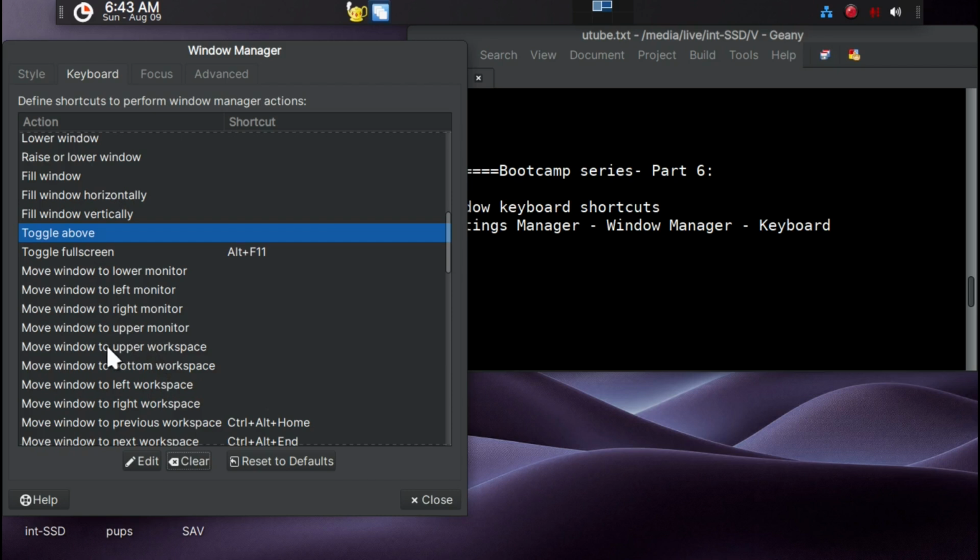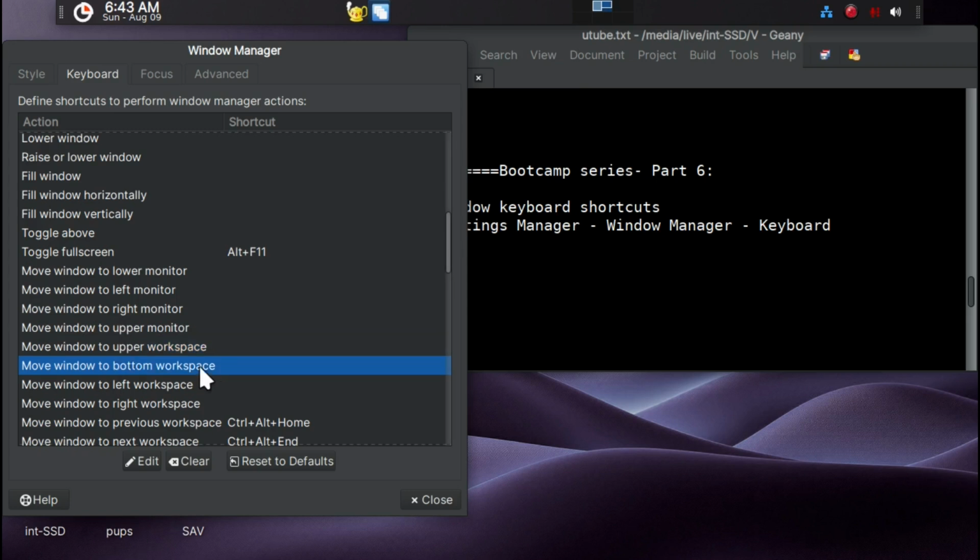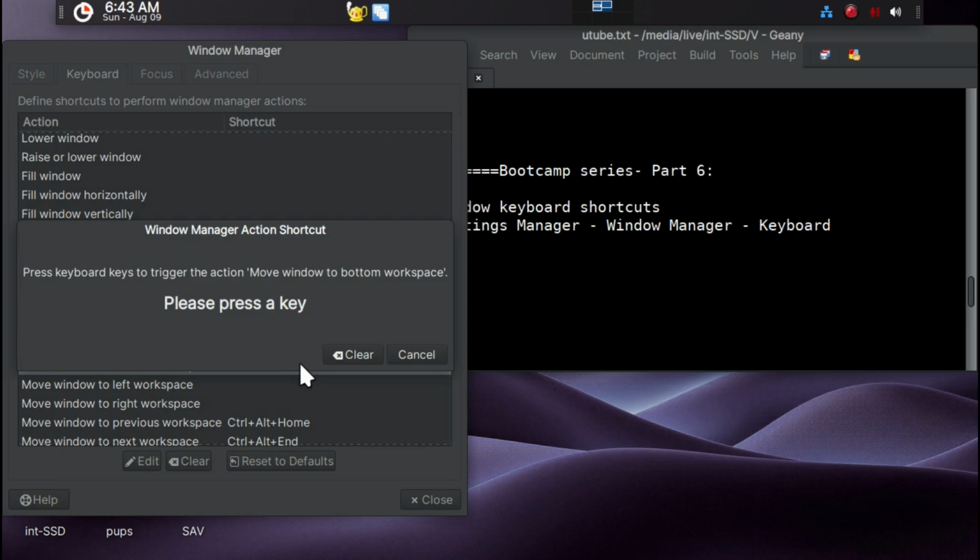Now, to move window, I find this very helpful. Let's move window to the upper workspace. I'm right now in workspace 2, and I want to move down to the bottom workspace. It's going to move this window to the workspace below. To do that, I prefer to have just Shift Super and down arrow.